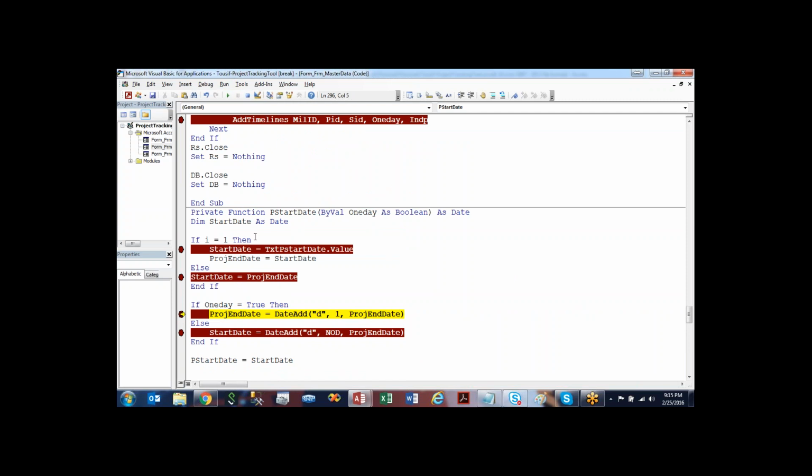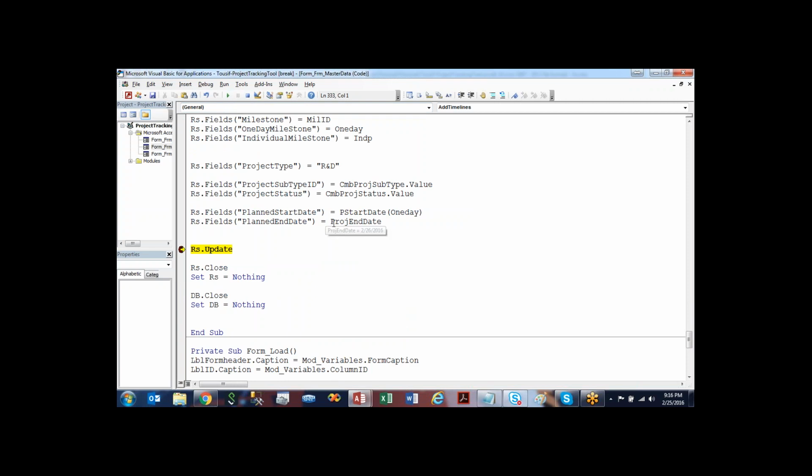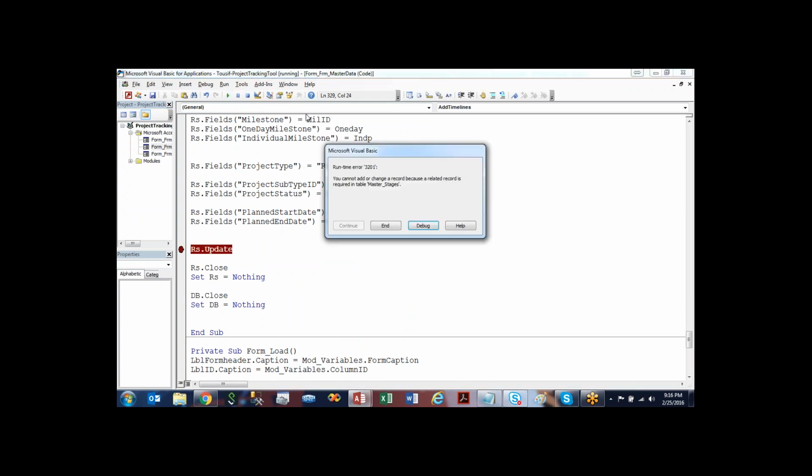Okay, else start date is equal to project end date. But first time we need project end date is 2/25/16, so it should add one day to it. 2/26 started on 2/25 and end is 2/26. Okay, this part is good.